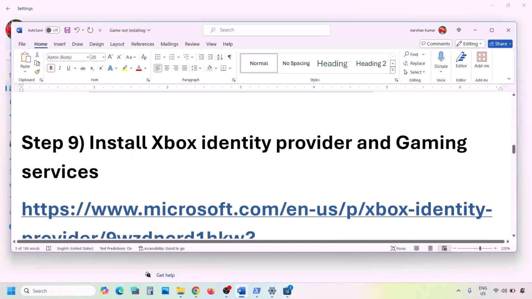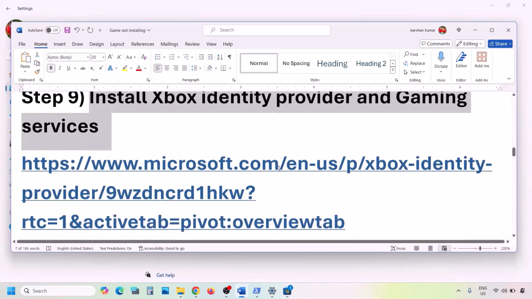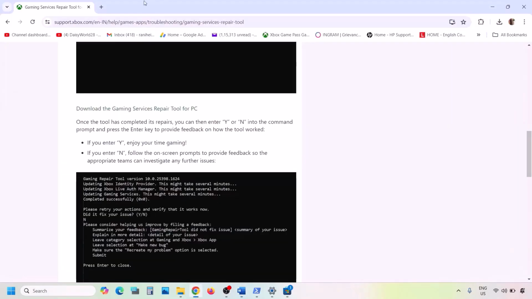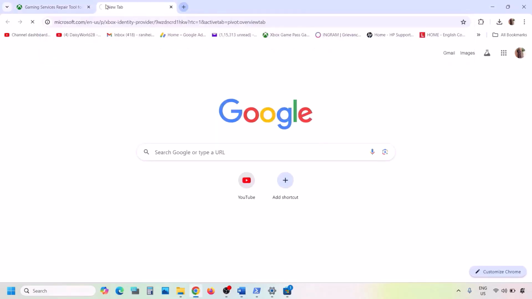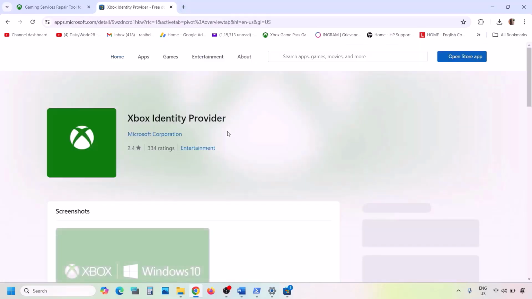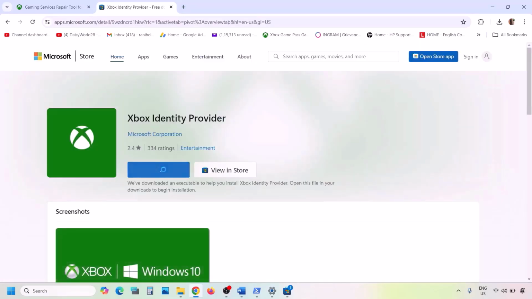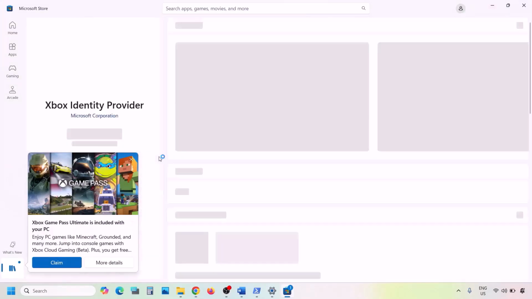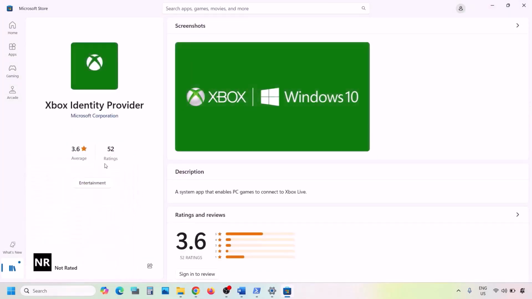Next step is to install Xbox Identity Provider and Gaming Services. Now for this, copy the first link. The link is provided in the video description. Open this link in the browser. It will take you to Microsoft website. Now on this website, you will see Xbox Identity Provider. Click on it, and then it will prompt you to open Microsoft Store. So click on Open Microsoft Store, and once Microsoft Store is open, if Xbox Identity Provider is not installed, you will see Install button or Get button. In my case, this is already installed, so there is no install button. But if you see Install button or Get button, install it.